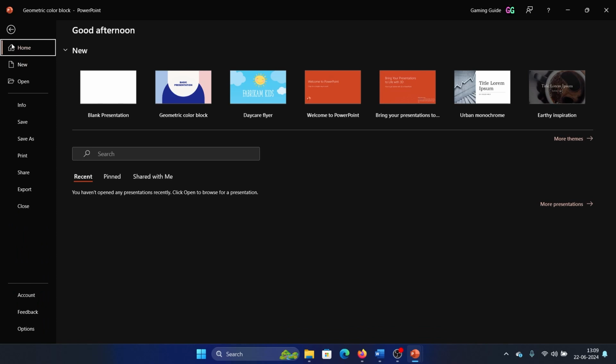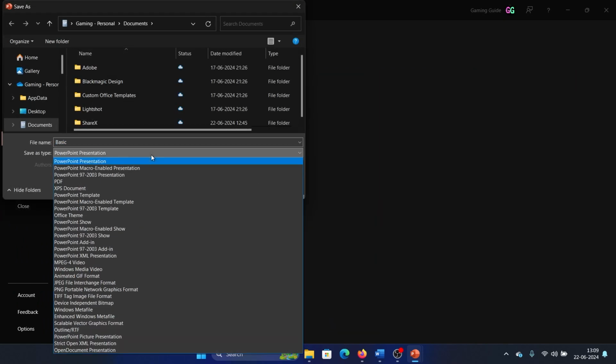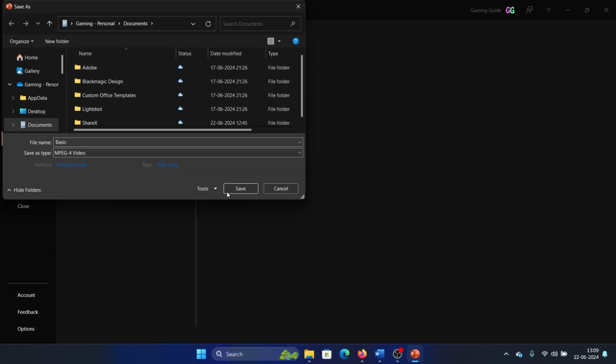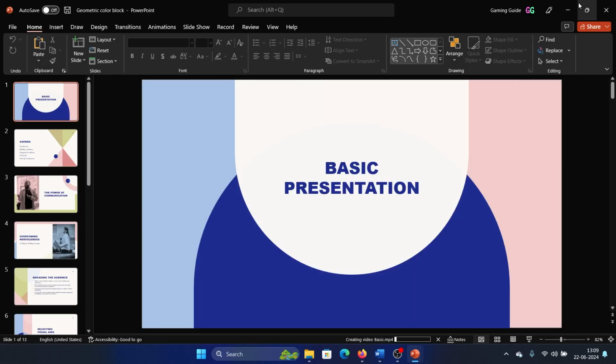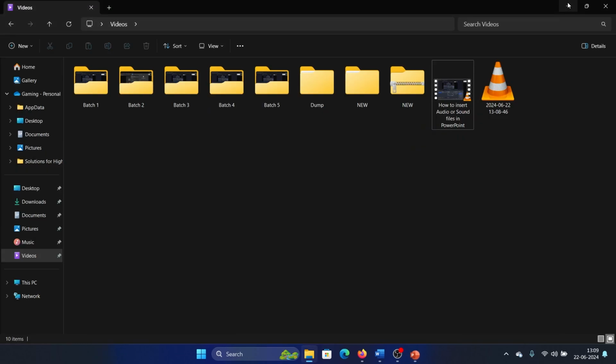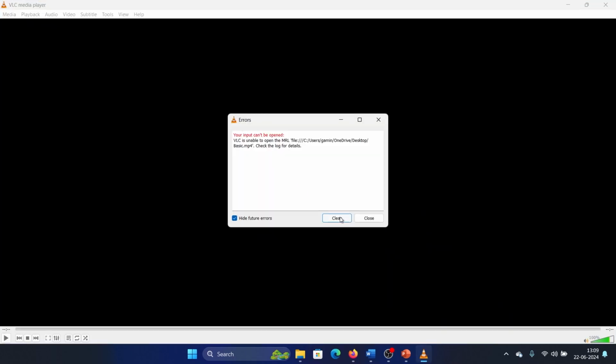Simply click on File, select Save As, choose a location, change it from this to MPEG for video, and then let's say I'm saving it on the desktop, and then select this one. Now I'll tell you what happens. Just watch this. I have this saved here. I'll double click on it and I will be able to run it as well.